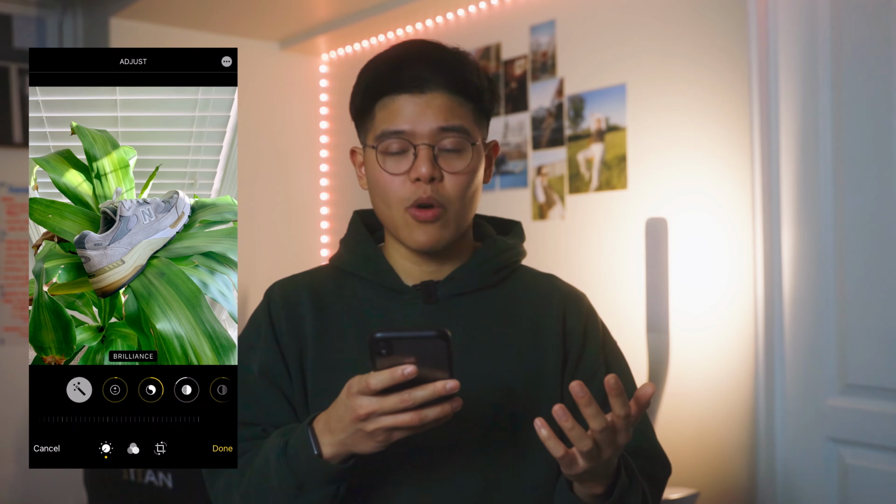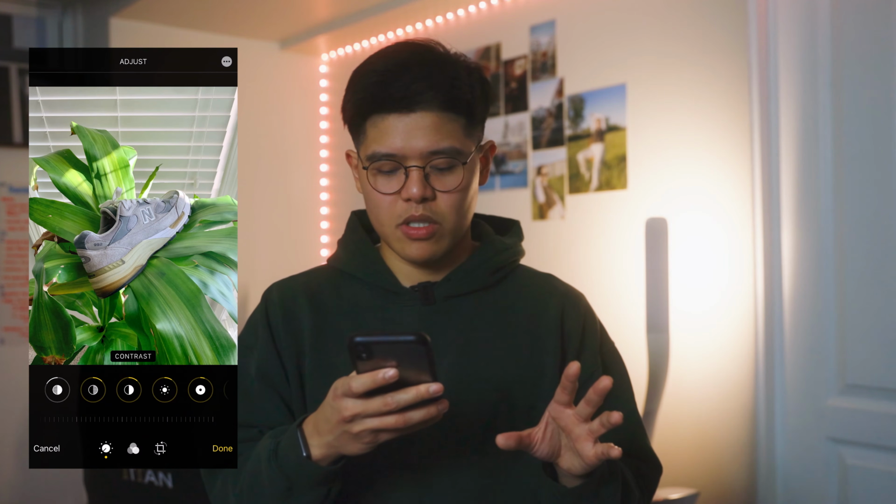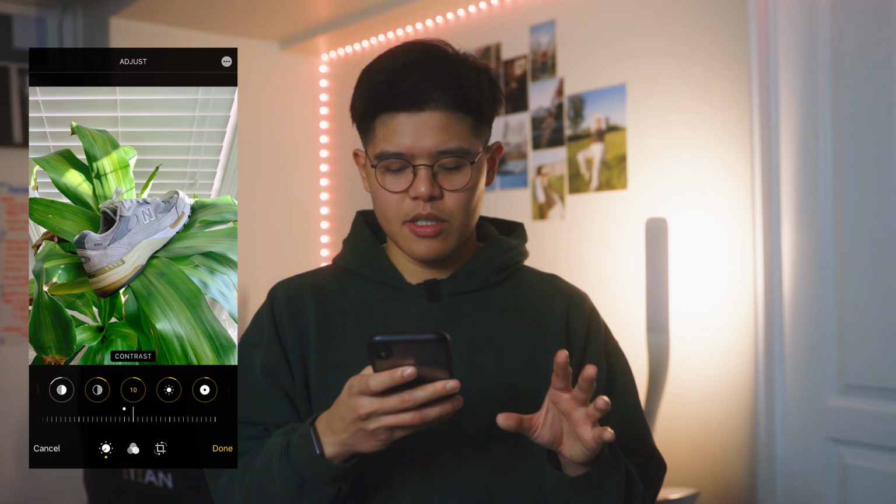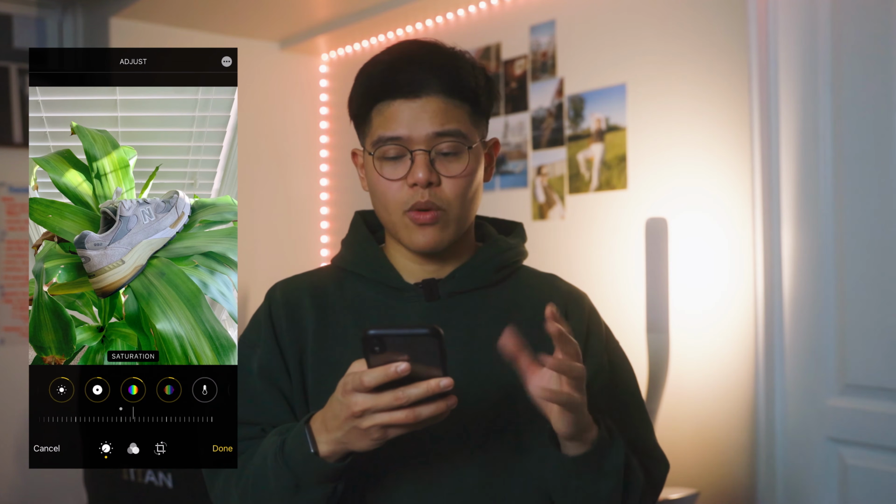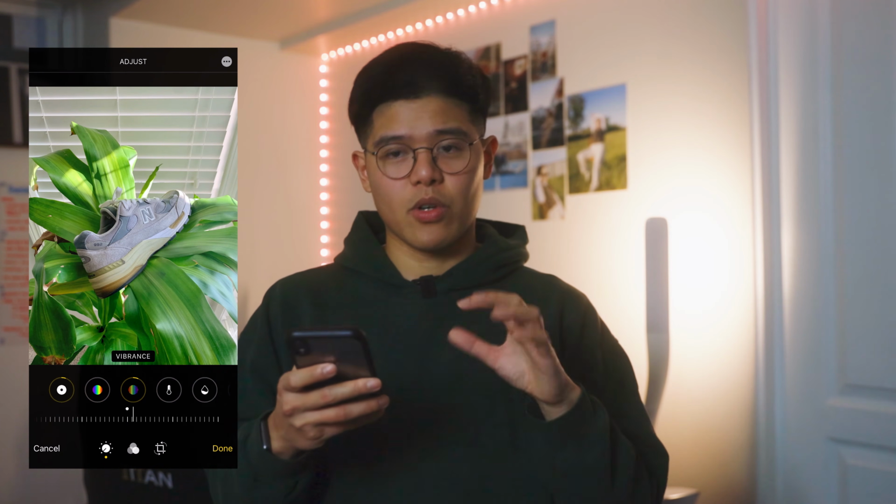And something that I would always make sure to reduce back to zero is contrast, saturation, and vibrance, because I don't want the image to look very saturated or contrasty. So at this point, we're basically done editing, and that is pretty much how I edit my images to achieve the film/minimal aesthetic look using my iPhone.